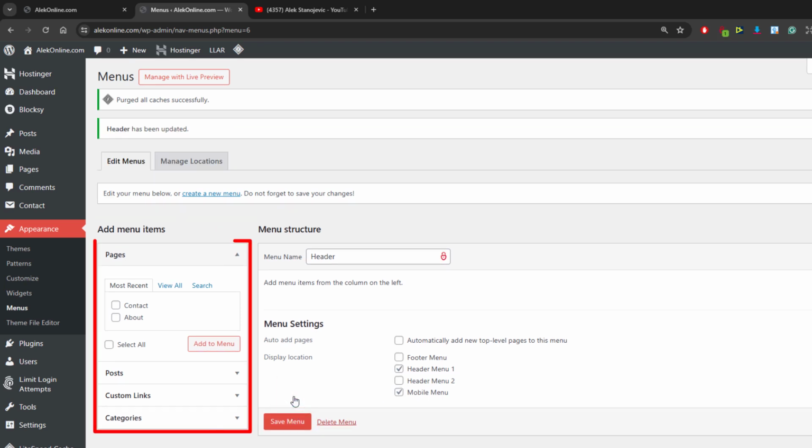On the left, you can see this box with options to add pages, posts, custom links, and categories to your header. I already have 4 links to my pages within my header, but whichever changes I make here, these changes will be displayed in my header. Let's start with adding pages.